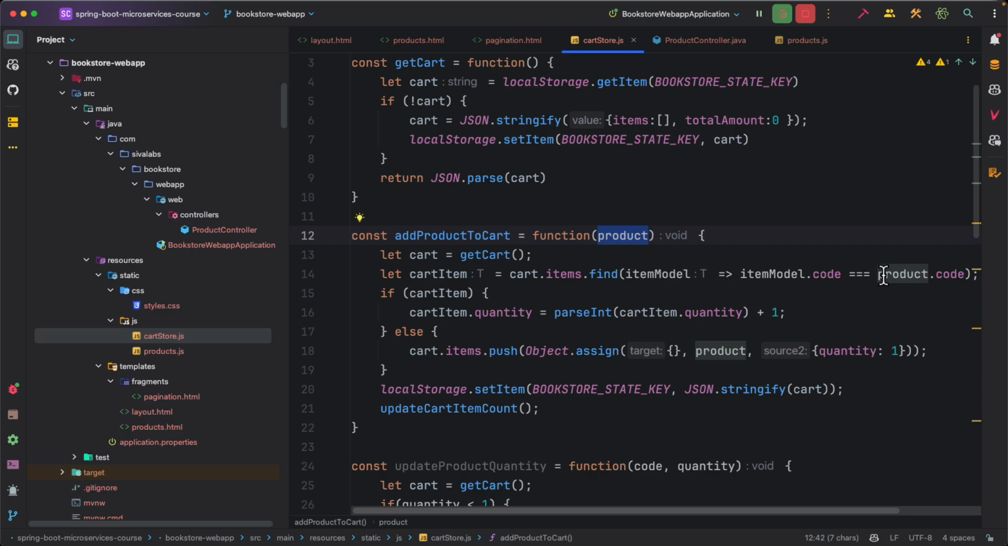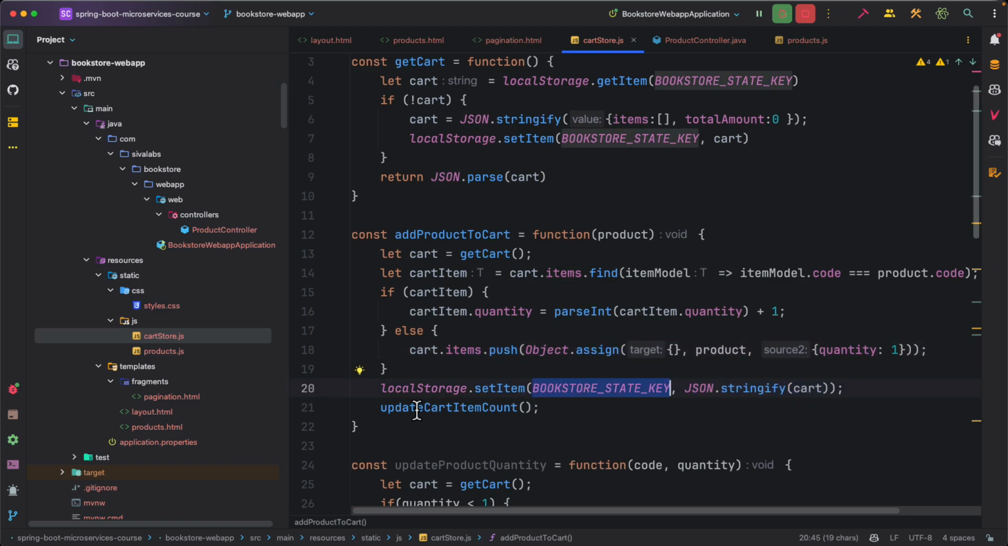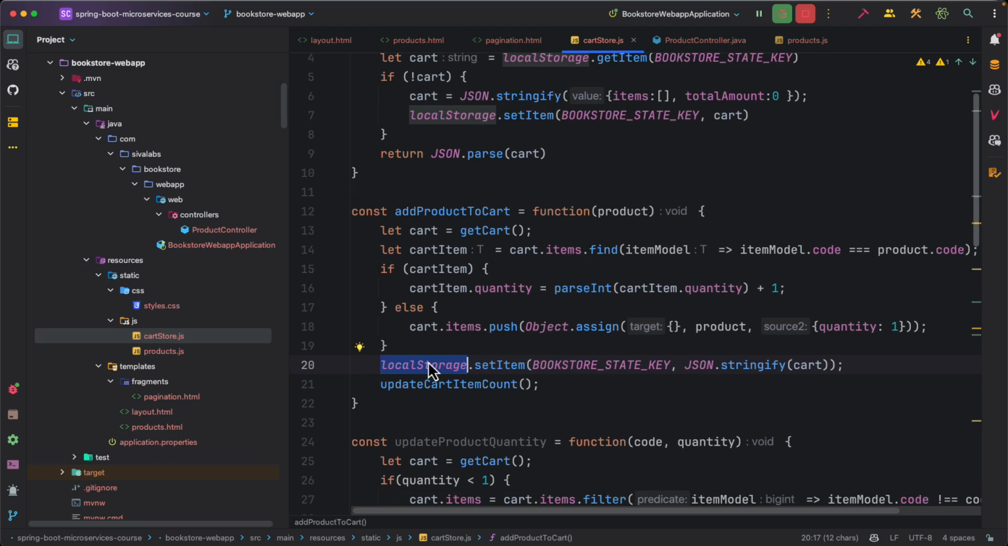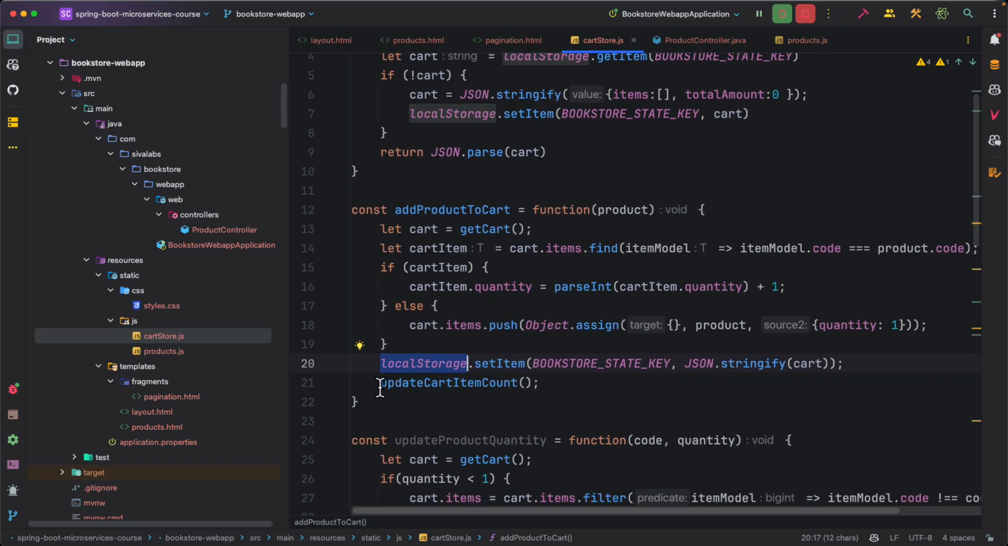So we are filtering based on the product code, and if such an item already exists, we are going to simply increment the quantity. So we are taking the current quantity and doing plus 1. Otherwise, we are going to push the current object into items. So this is going to set the quantity as 1 and put the product as the value and push it to the cart items. And then again we set that by stringifying that value, setting it as the BookStore key in the local storage. But again, once we do that, we also call another function to update the cart item quantity.